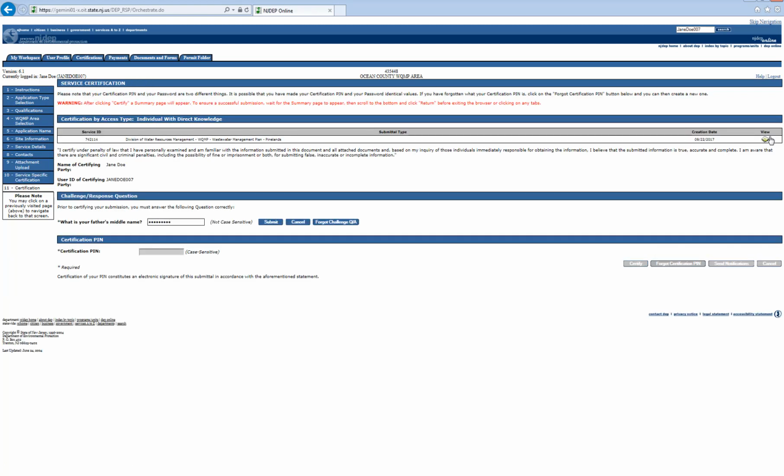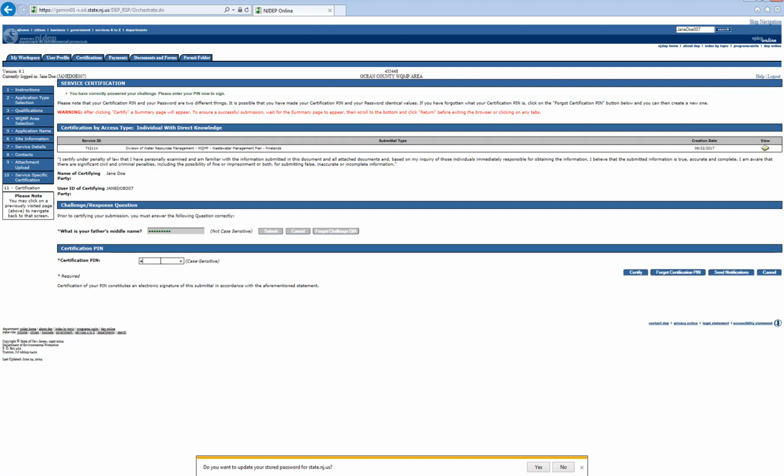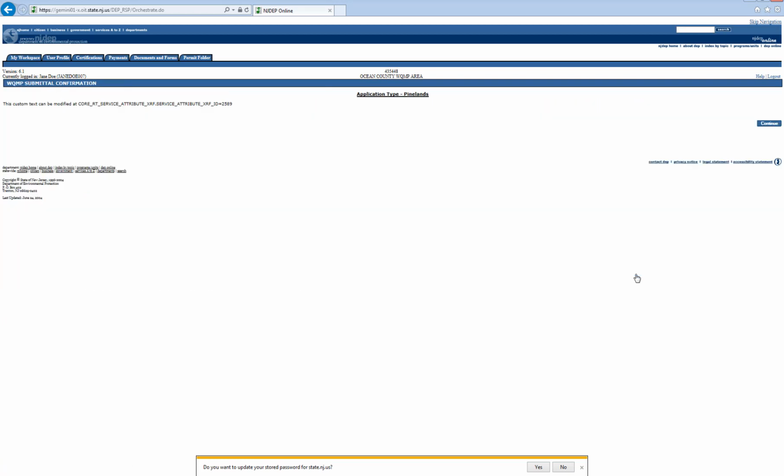Section 11 is the certification page, which is basically ensuring that I am who I say I am. So we're going to answer our challenge question. We are also going to put in our certification PIN, and we're going to select certify. We have now submitted a Pinelands correction.